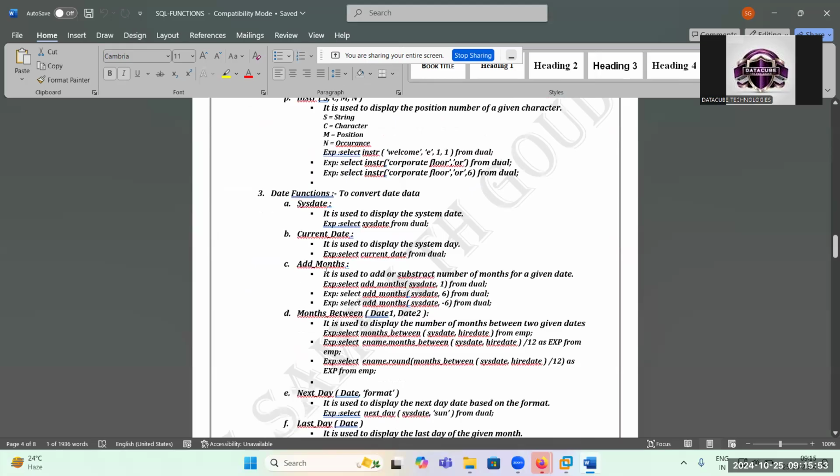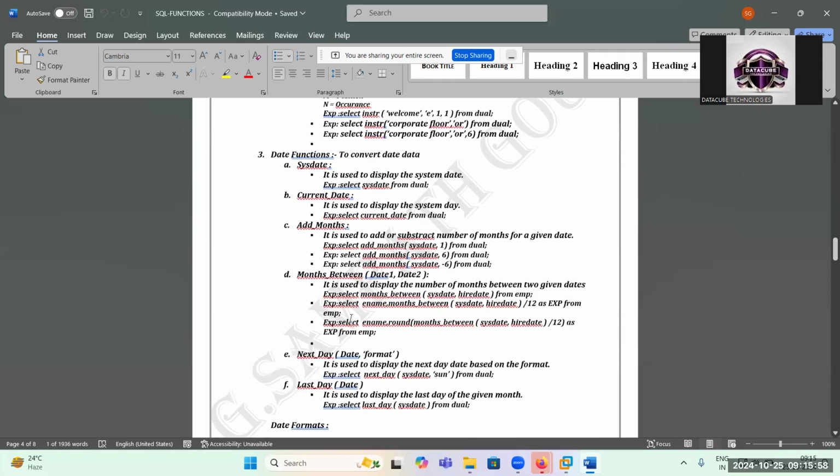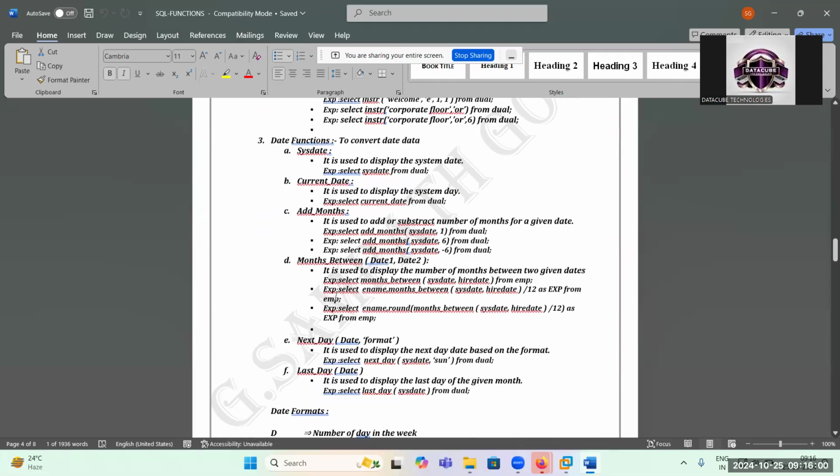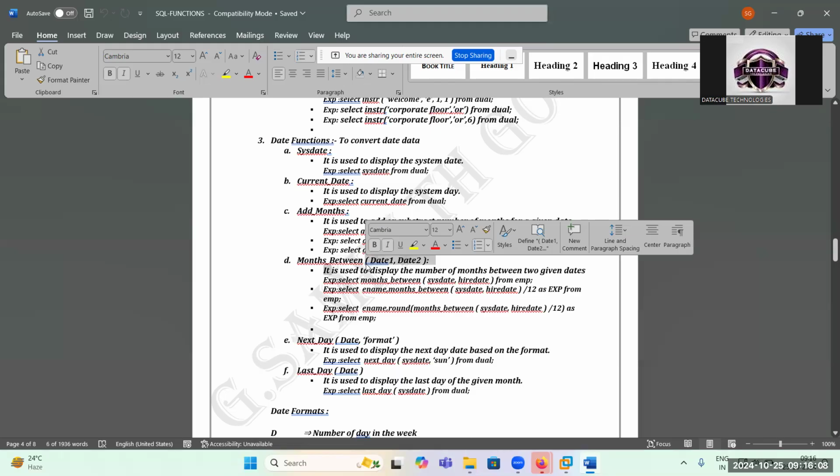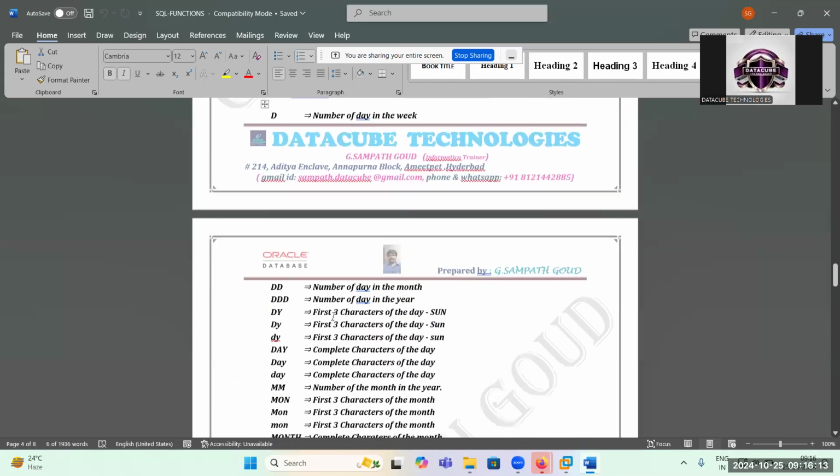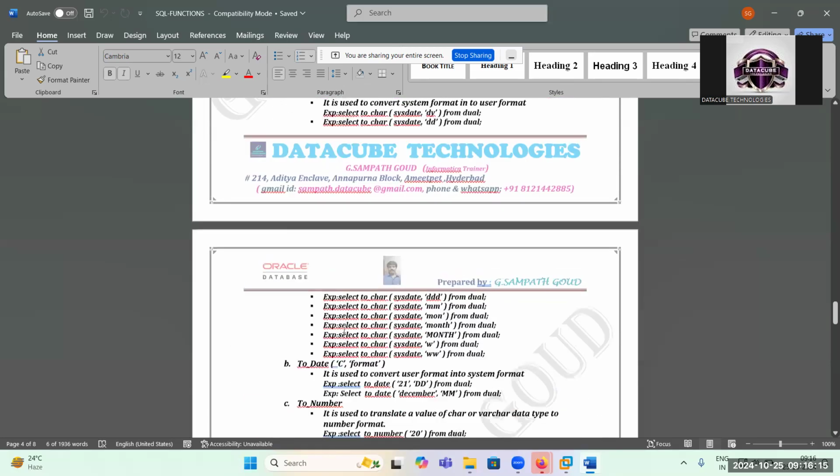If you want to add months to the current system date, we have add months. If two dates are provided, how many months are between these two dates, I can bring with the help of months between, or years also we can bring. Next day, last day. Like that, we have different types of functions.